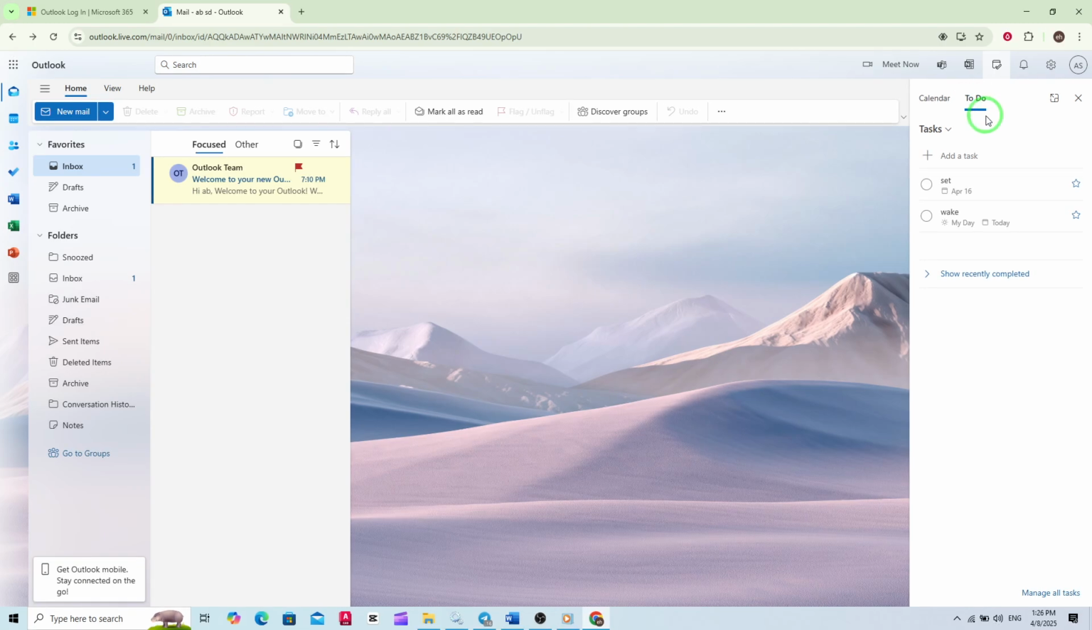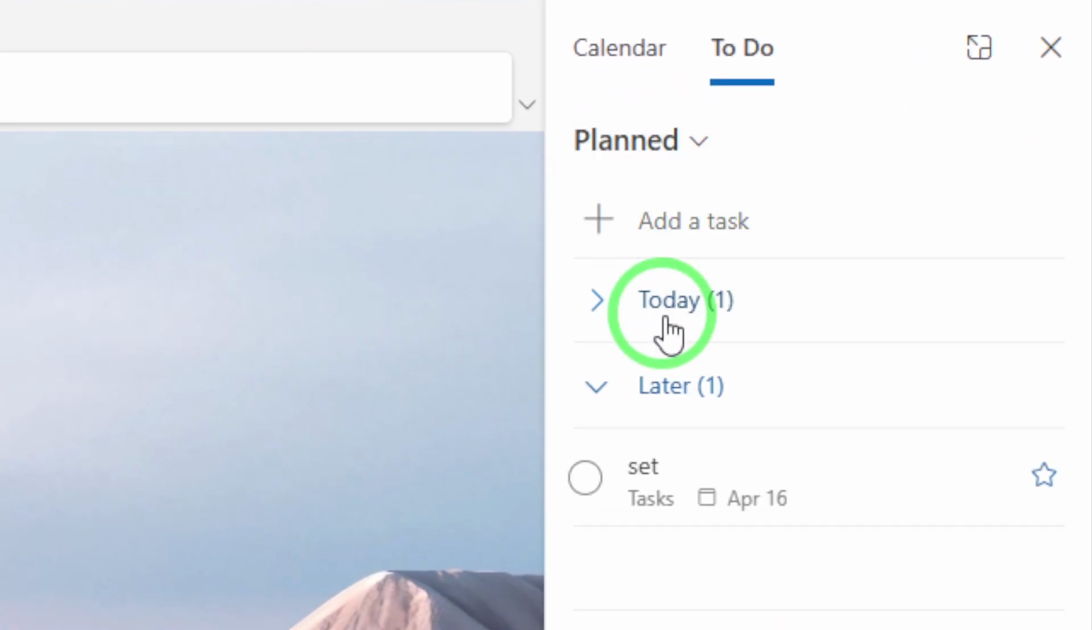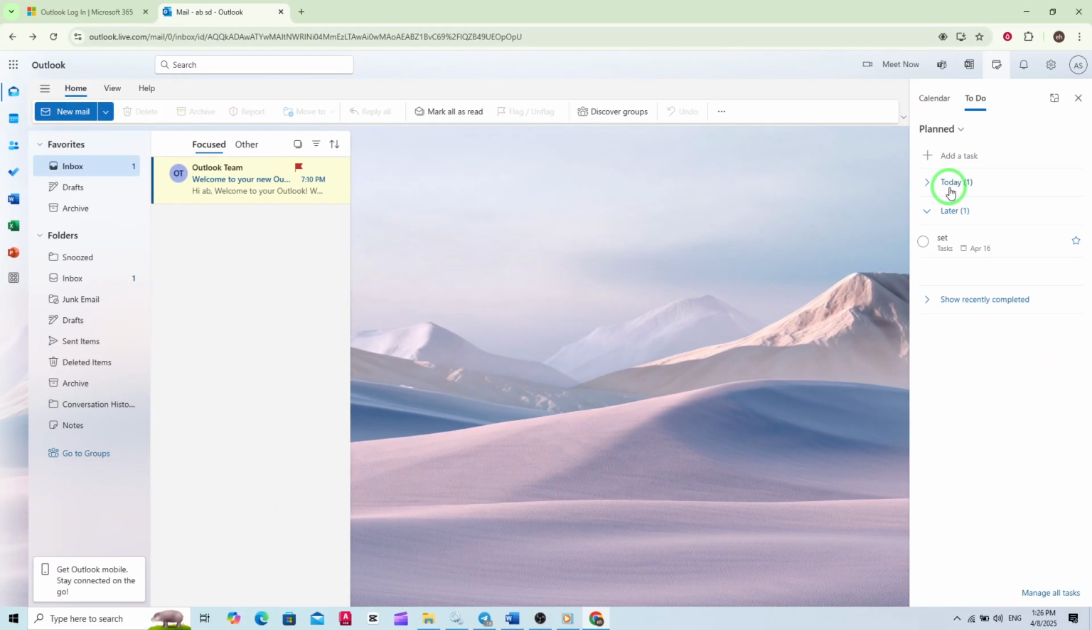Instead of staying in the default Tasks view, switch over to Planned. You'll find this option within the smart lists available in To-Do. The Planned view is particularly helpful because it organizes tasks based on their due dates, showing what's scheduled for today, tomorrow, and beyond. This way, you can focus on what's coming up without being overwhelmed by everything else in your task list. And that's it.